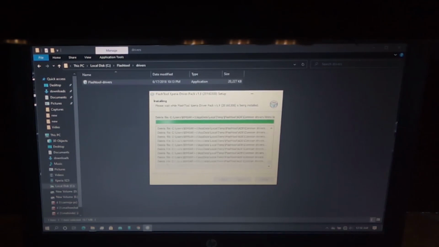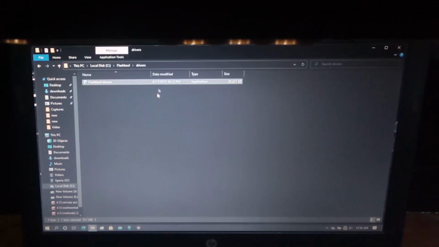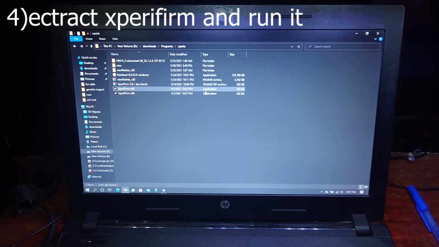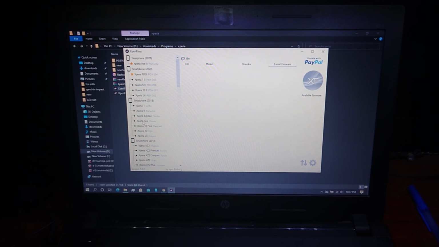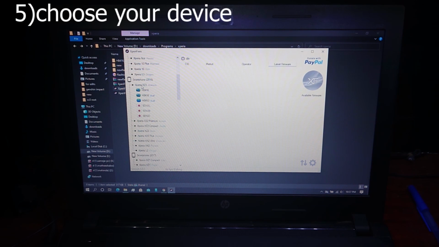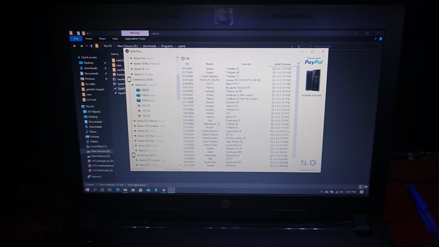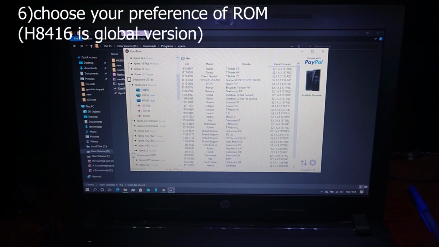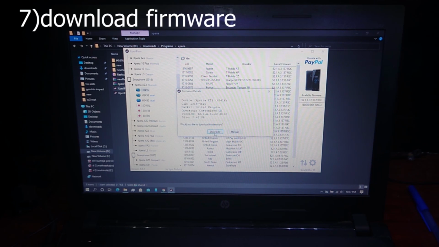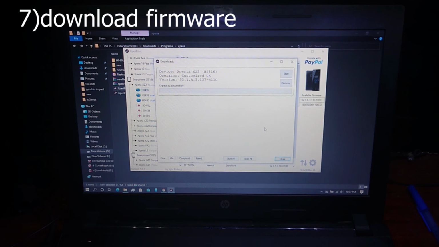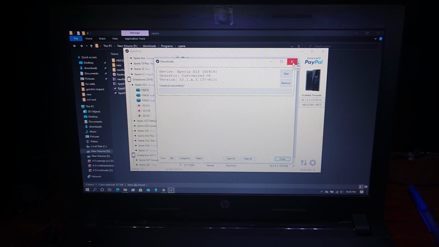After that, now you have to download the firmware for your device, which is the global ROM. So follow me. Extract Xperia and open Xperia x64. Now choose your device. After that, you will have to select which version of firmware. In my case, I need to use H8416 for global ROM. I'm gonna select the UK customized version. Choose yours wisely. I have already downloaded this, so no need to download it again.